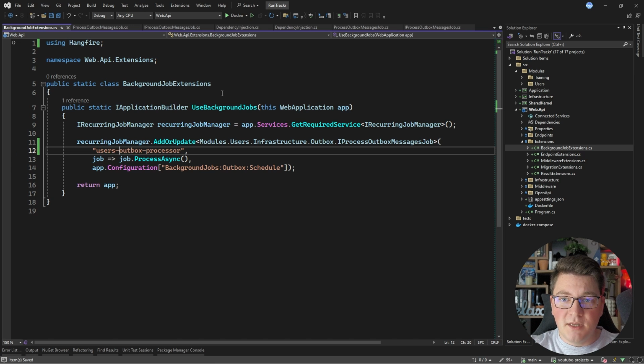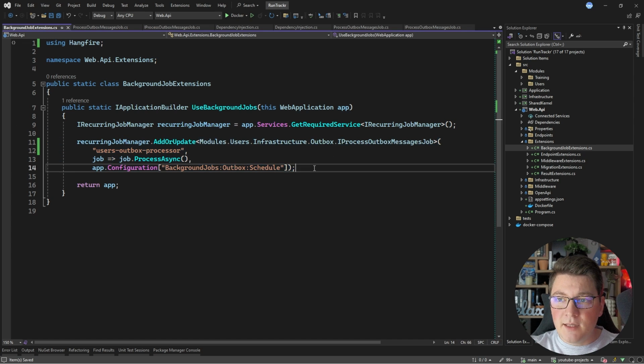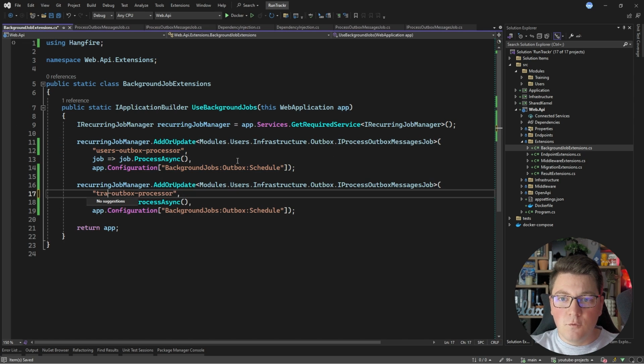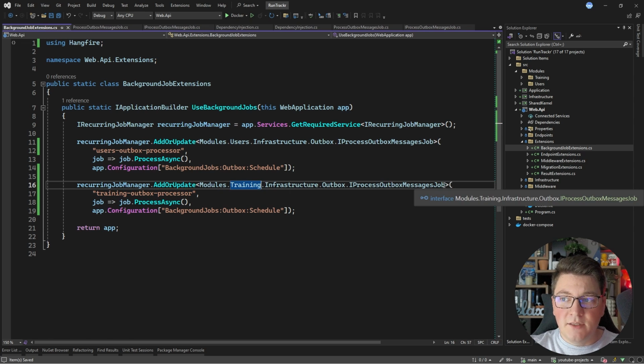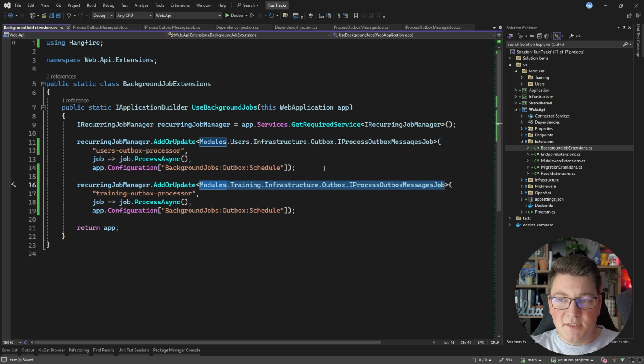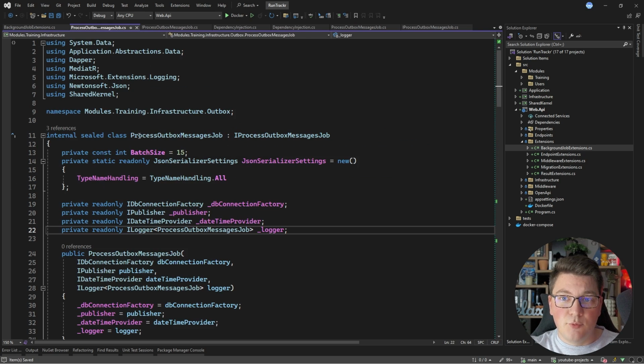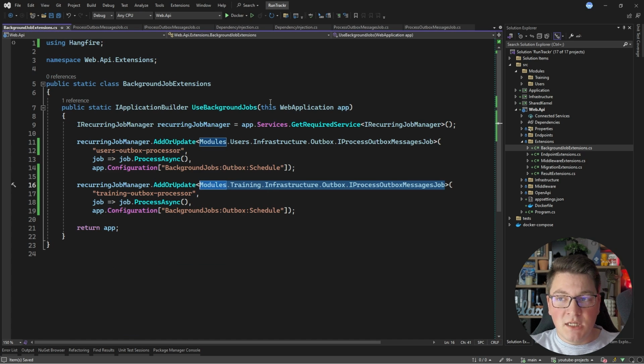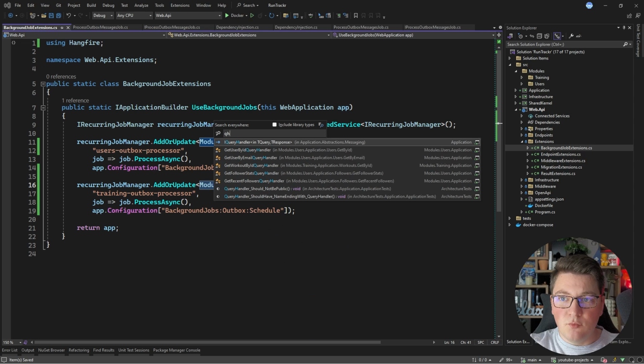So I'm going to update the ID of this recurring job. Let's call it the users Outbox processor, and let's configure another one for the training Outbox processor. So I'm actually going to have two background jobs running. And of course, I need to specify the correct interfaces based on the different namespaces so that Hangfire can get the appropriate job implementation from dependency injection. So this is how you can implement logical data isolation between your modules.